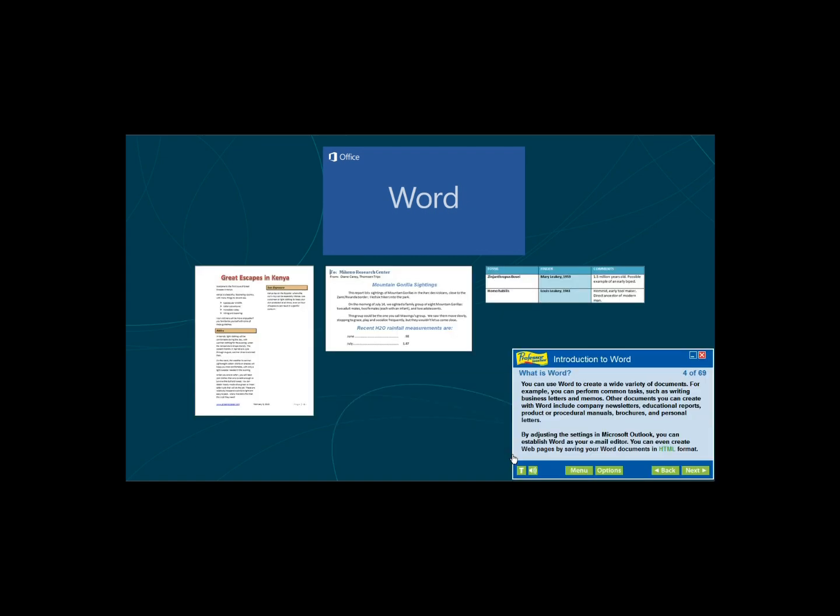You can use Word to create a wide variety of documents. For example, you can perform common tasks such as writing business letters and memos. Other documents you can create with Word include company newsletters, educational reports, product or procedural manuals, brochures, and personal letters. By adjusting the settings in Microsoft Outlook, you can establish Word as your email editor. You can even create web pages by saving your Word documents in HTML format.